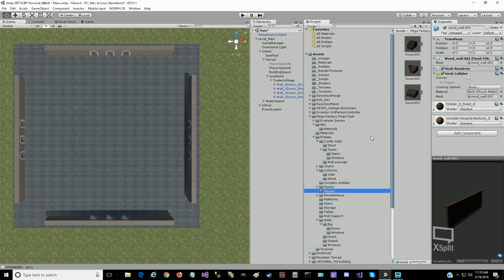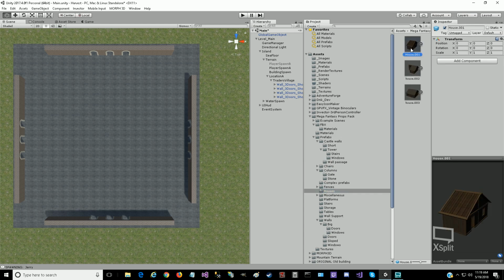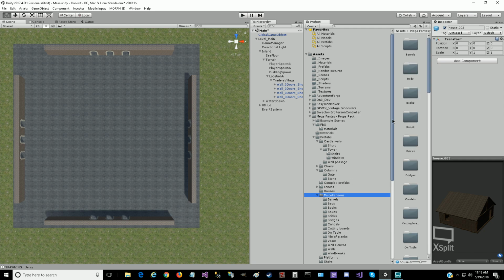See what we have in houses. So I guess they took some of those shapes they had and they've just made some wooden houses out of the prefabs. Just to give a few things here, they're set up. Miscellaneous. Okay, let's see what we have in miscellaneous.